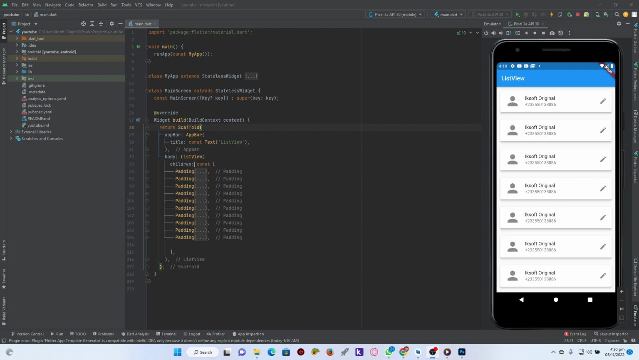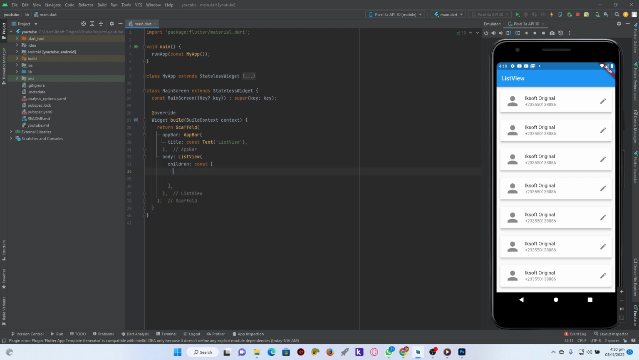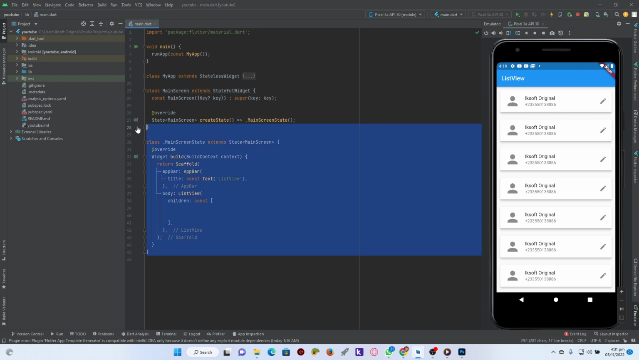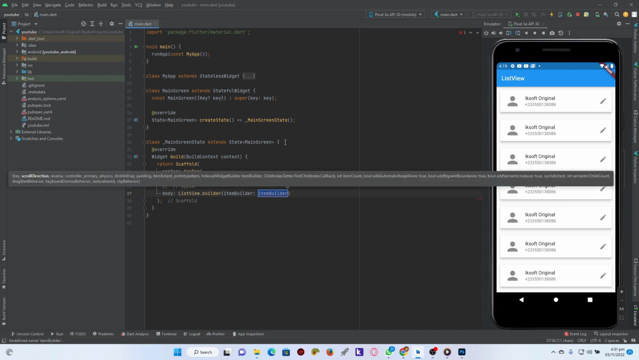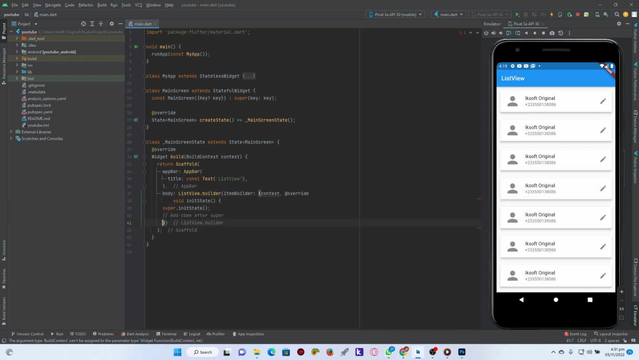So let's first clear everything here, and what I'm going to do is just convert this stateless widget into a stateful widget, just like that, and it will convert everything into a stateful widget. Now what I want to do for the first time is actually to create a list view builder. So ListView.builder, just like that, right? And the item builder is going to be a context and an index.